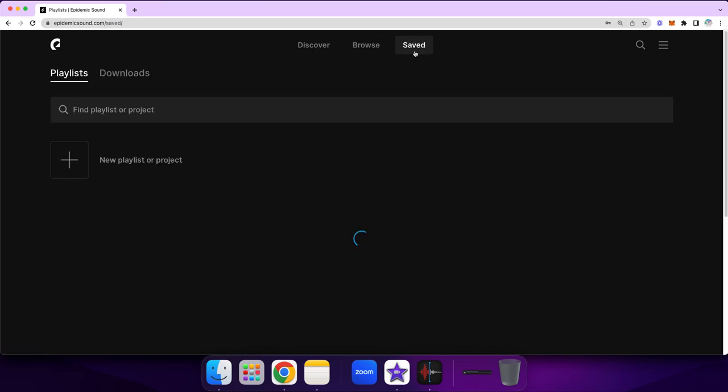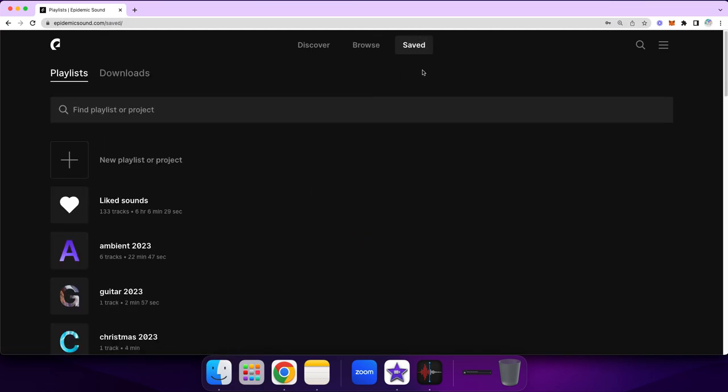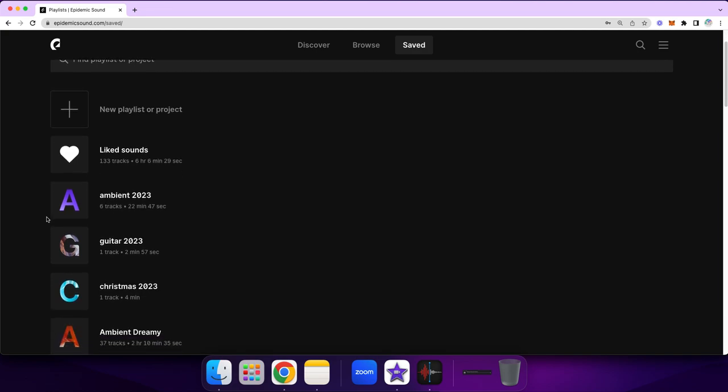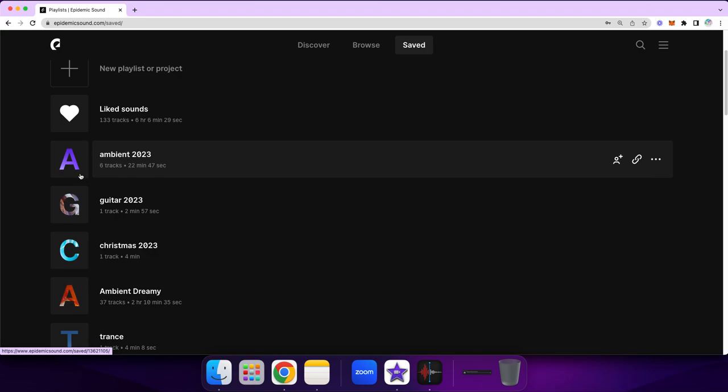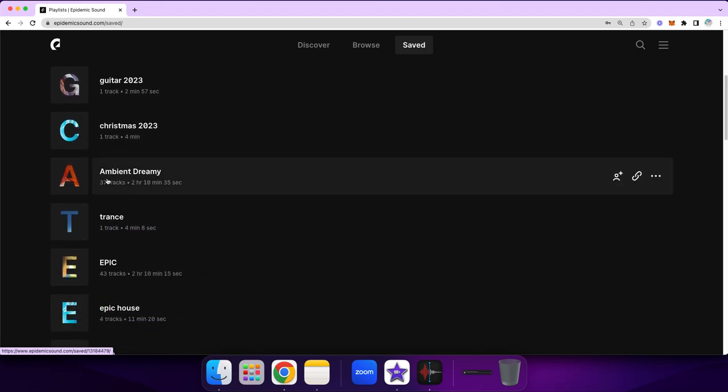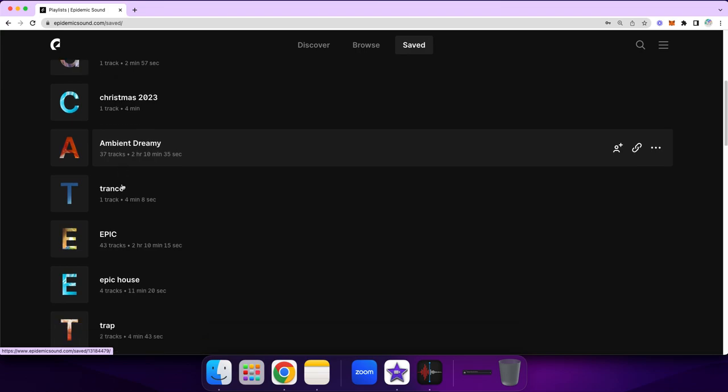Then comes the important tab up here, which is Saved. And in this tab, we have Playlists and Downloads. I spend most of my time in the Browse, but really all my work from the Browse tab ends up in the Saved. So I have here 133 tracks that I've liked. I have different playlists, like my Ambient Dreamy is 2 hours long. I really like that it tells you already how long your playlist is. So I have 37 tracks there.